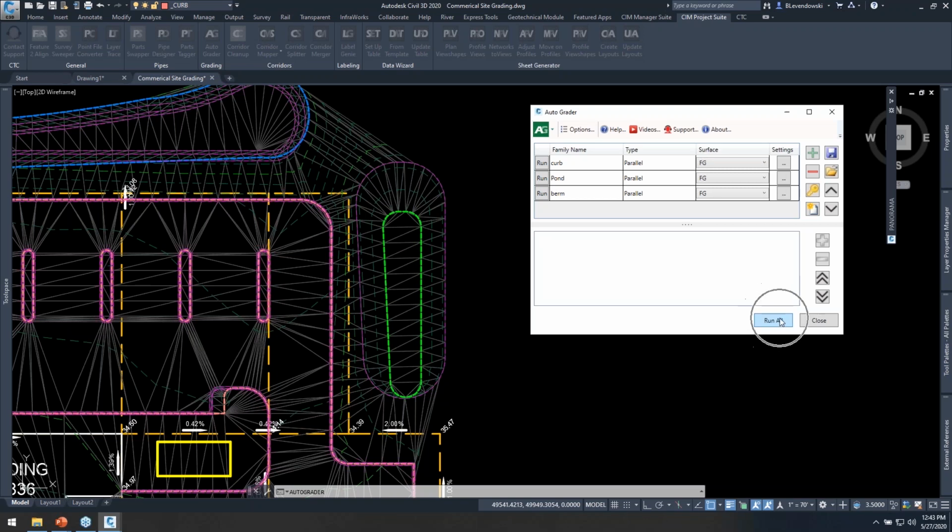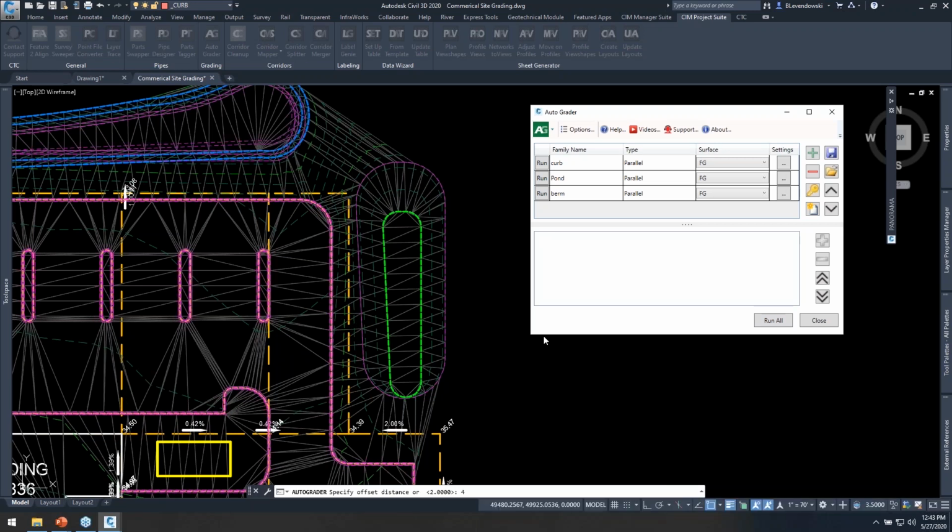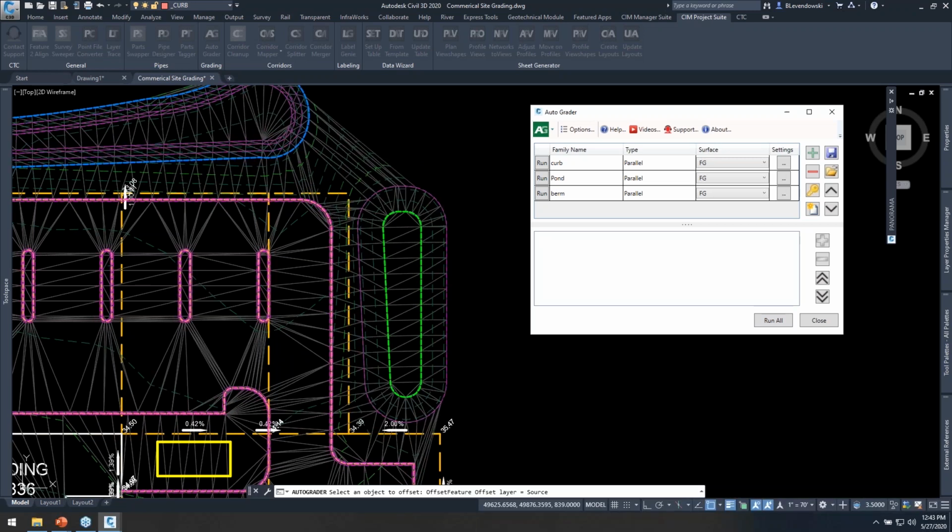So I can click run all down here. And it's going to run through all the families again. Depending on how many feature lines you're creating, it might take 10 seconds or so, but the effort involved otherwise is pretty substantial. So that curb change, the pond, and then the berm as well.